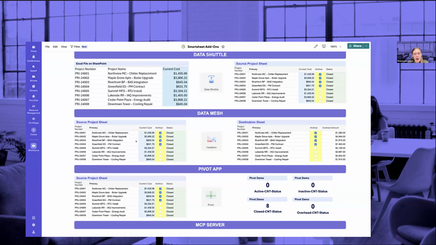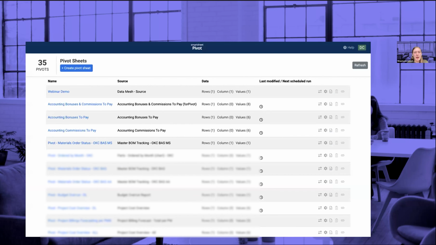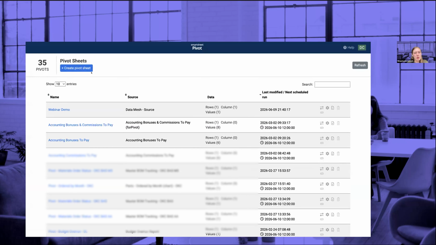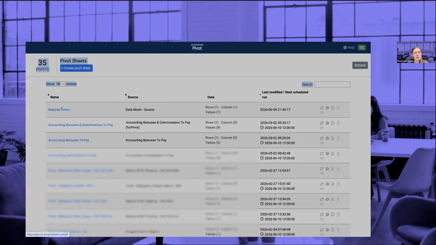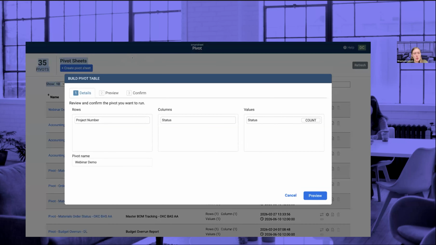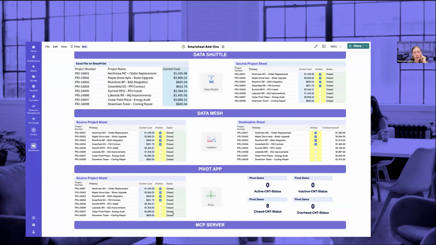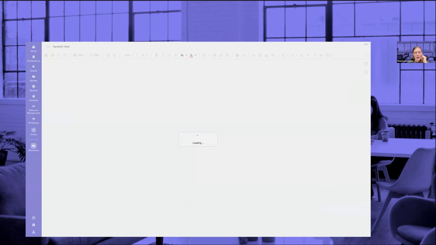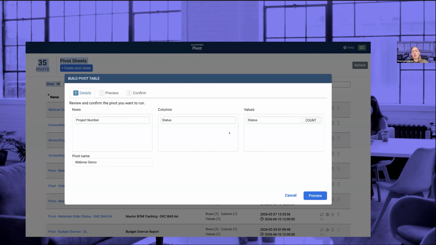All right, so here, again, we have the source sheet. I'm just opening the pivot. This is what it looks like, and this is a table. So I've chosen the project number as row, the column as status. So here I have my status column. And I'm going to count the statuses.